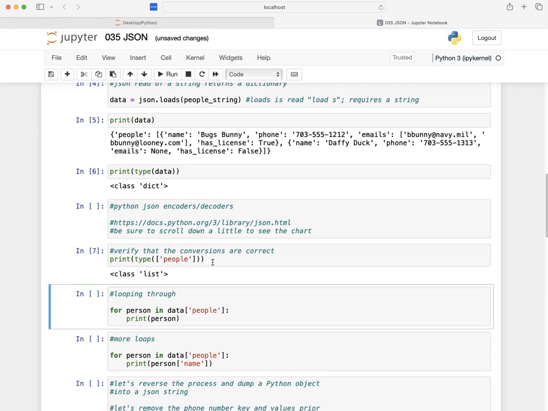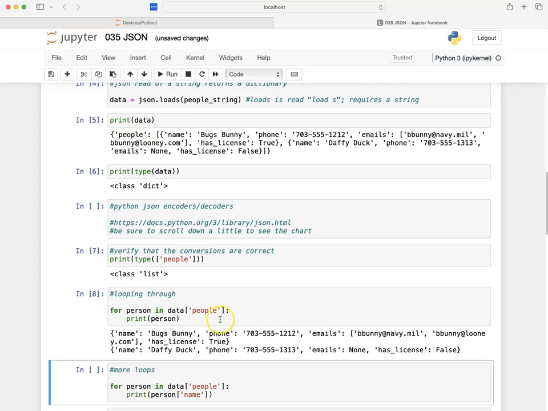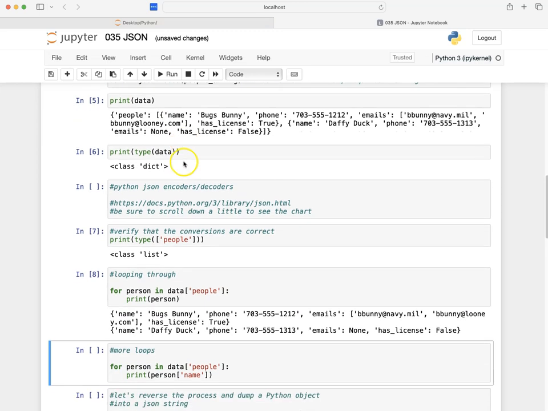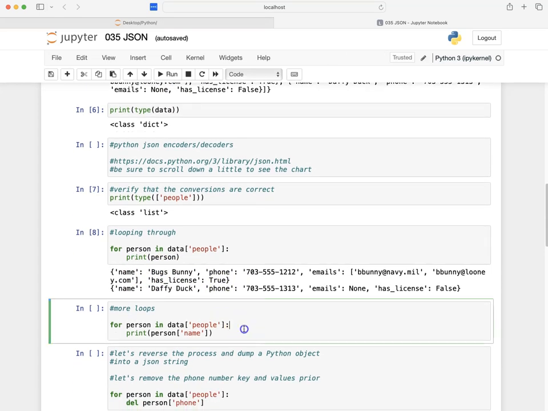Having seen that it's a list, we know that we can loop over a list. So let's go ahead and loop through that. I'm going to say for person in data people. Data is this dictionary, so when I say people, that becomes a list. We want to print person. And it prints each element of people, as you can see. So I have this whole dictionary for Bugs Bunny and this whole dictionary for Daffy Duck.